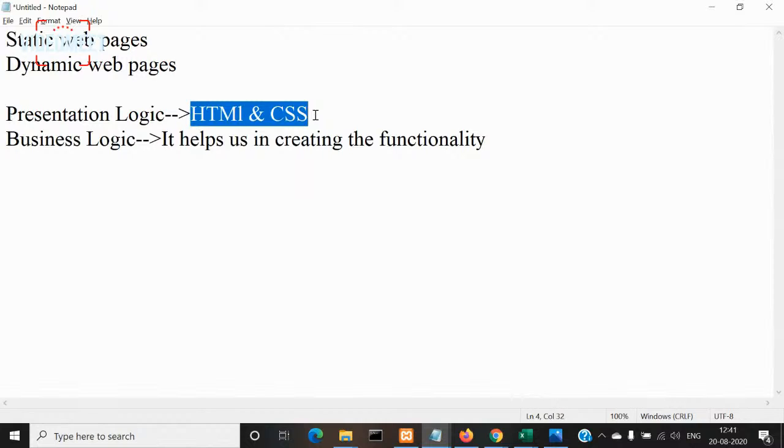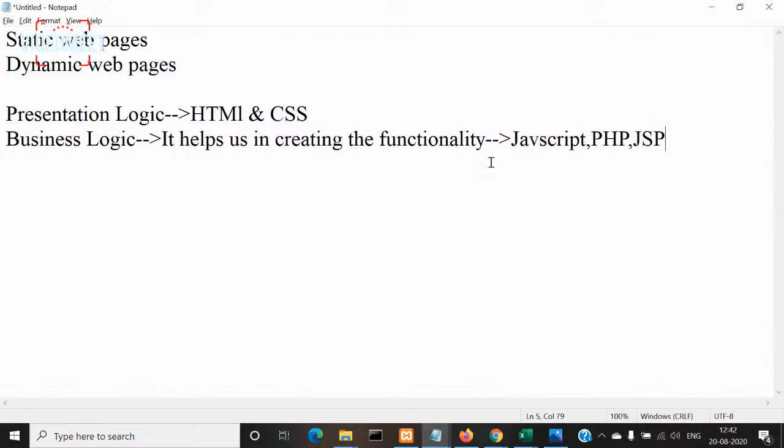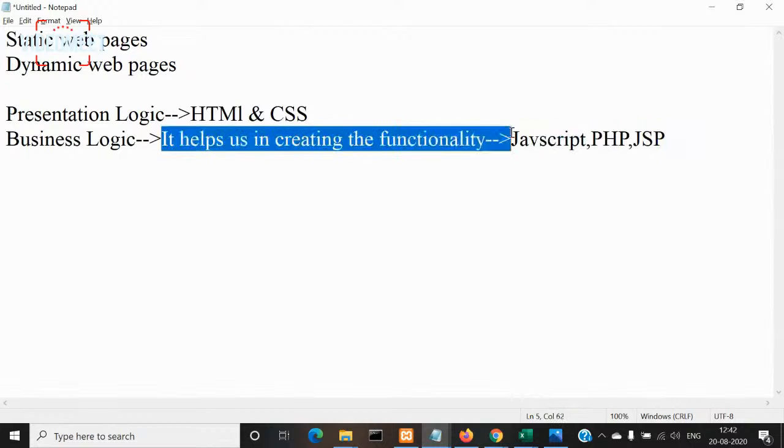So this functionality you can achieve only with the business logic. The technology that you're going to use for constructing this business logic is, to some extent, JavaScript. In our syllabus, I'm confining myself only to those topics, not going beyond them. In the next 3 units you have JavaScript, PHP, and JSP, right? These three technologies are going to help you in creating functionality for your web application.